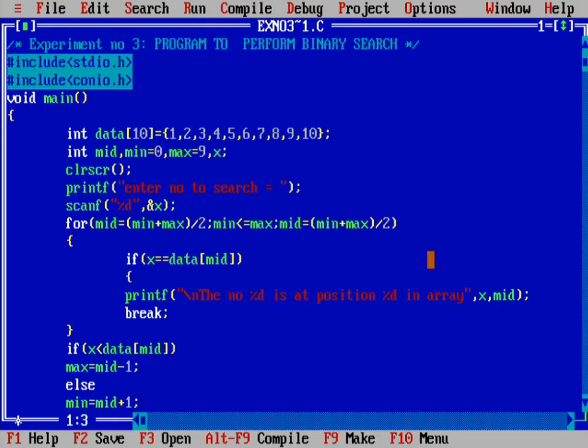Here you can see that the first two are the header files. stdio.h is included for the printf and the scanf statement, and conio.h is included here to see the input and output on the console. Here we take one input array, that is data, of size 10 and having the numbers 1 to 10.